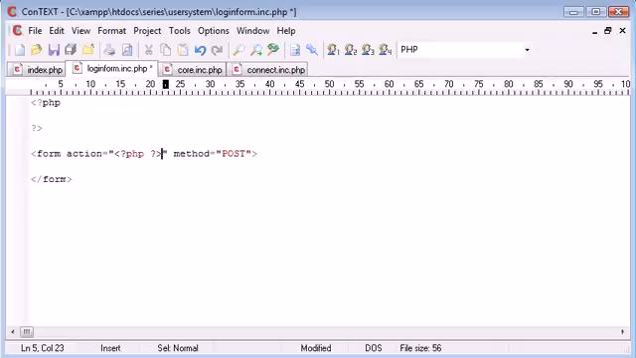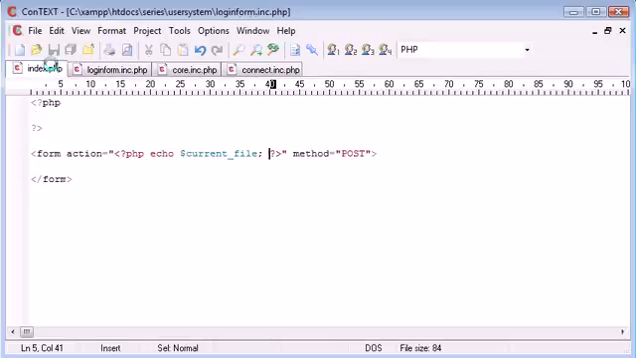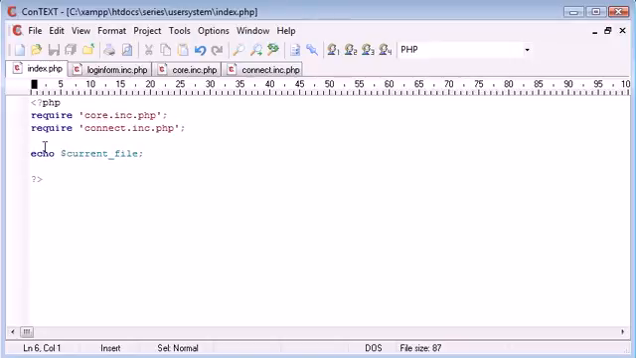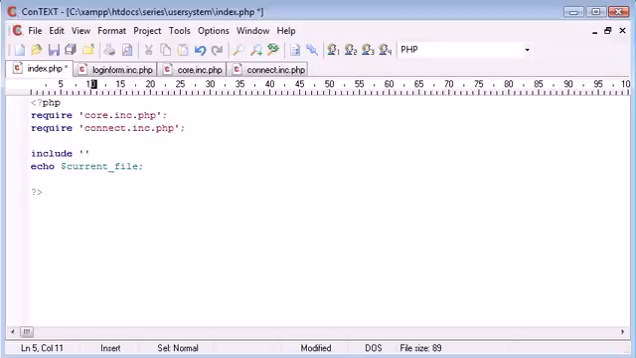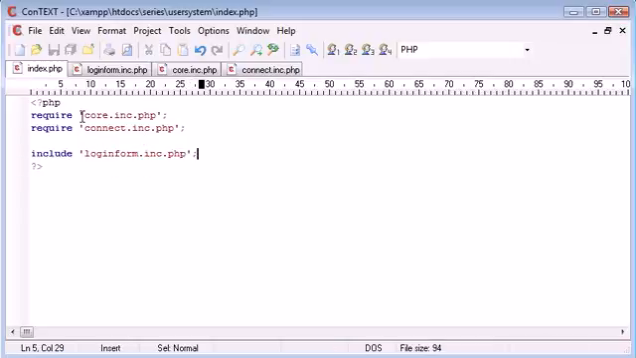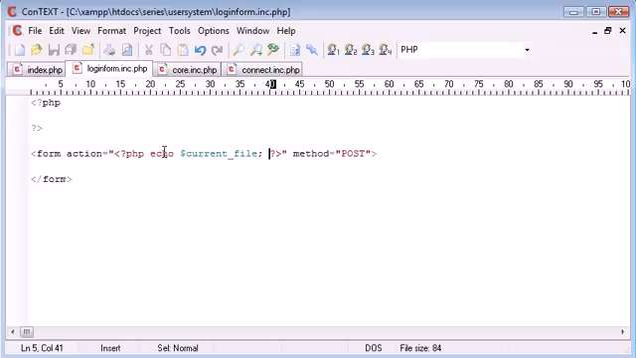Let's open up PHP tags, and I'm going to echo current file. Now you might be thinking, well, we haven't required the core.inc.php file in here, so how on earth can we use this variable? Well, the answer is we've required it in index.php, so I'm going to include login form.inc.php, so then it will read it still from here. So think of this as a long page with these included. Getting your head around this structuring system may be difficult, but it just means that everything's kept neat and tidy and you can reuse things, etc.